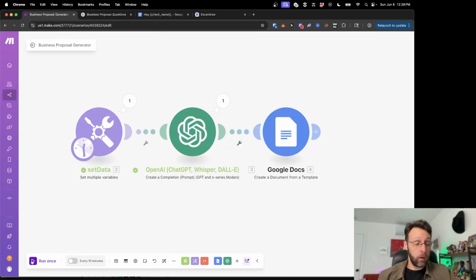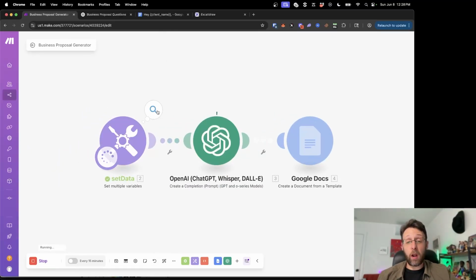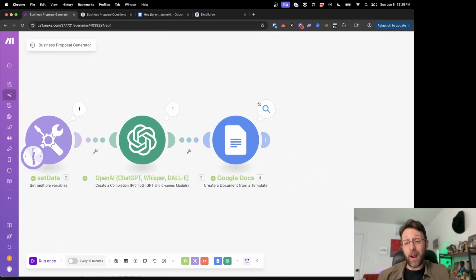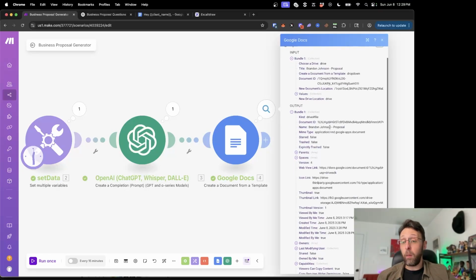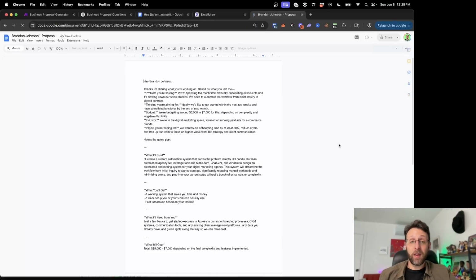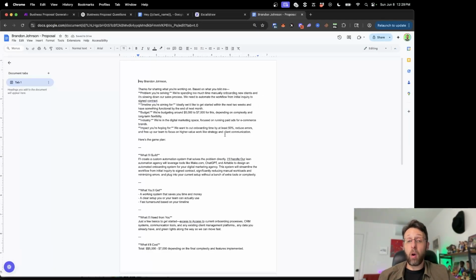So now all that's left to do is for us to quick run once. We're going to set all our data. ChatGPT is going to generate the information for our proposal. The Google Docs module is going to create a copy of that template. And you can see here that now we have a brand new document all ready to go for us. If we copy the web view link and paste this in, now you can see we have a new template all ready for us to go.